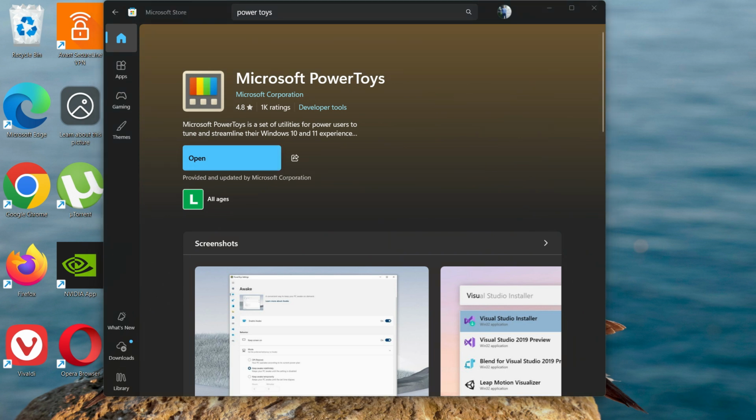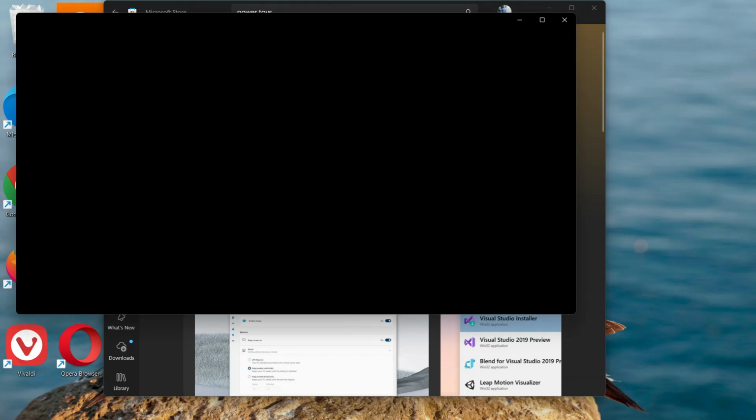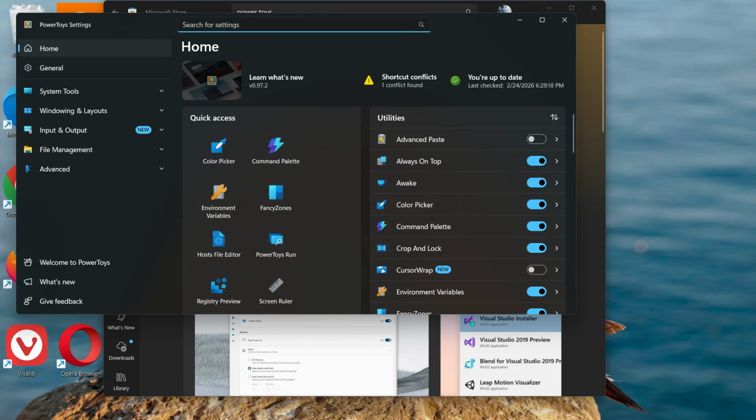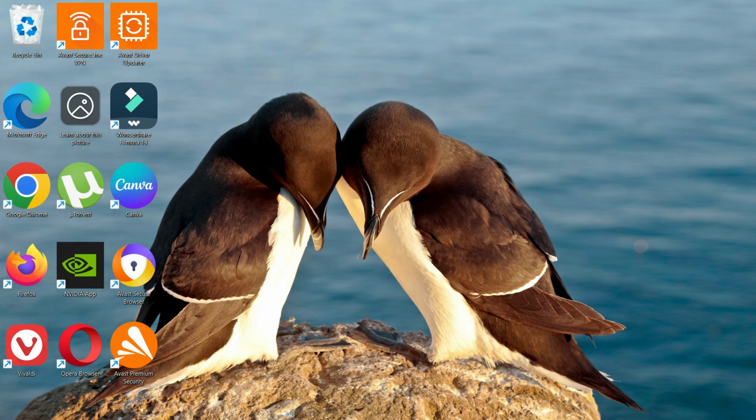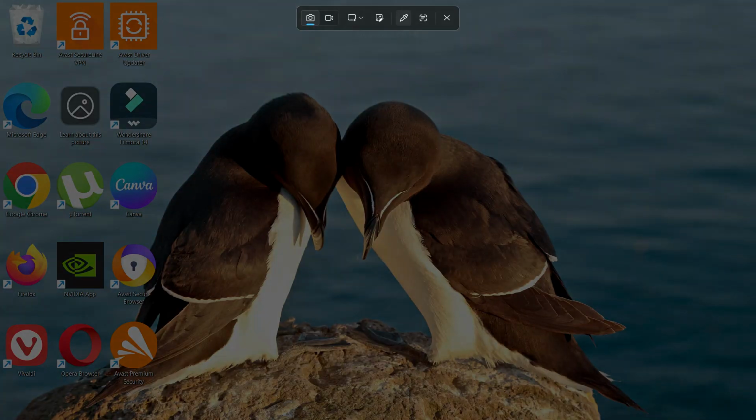It's simple, easy, and as soon as you do this, you're gonna have the option to enable this, and every time you use the print screen button on your keyboard, you're gonna be able to see this option right here, and this, and this, and that's it.